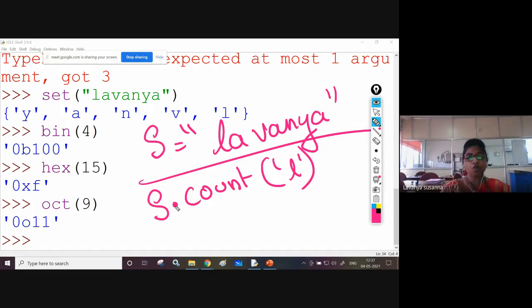You can count how many times L occurred. So what will this count return? It will count how many times this L occurs. Here you have passed L, the argument is L.